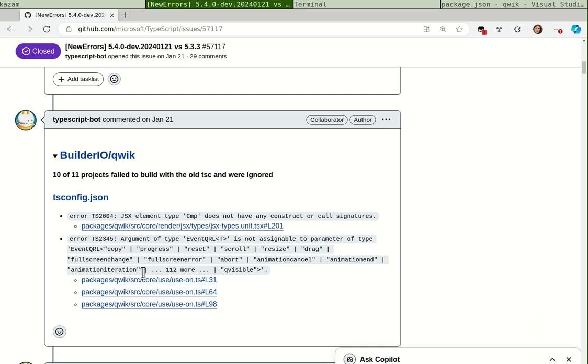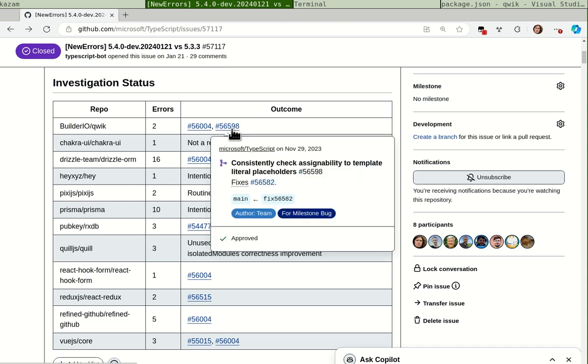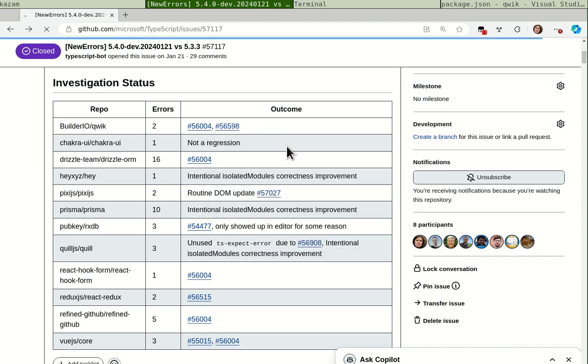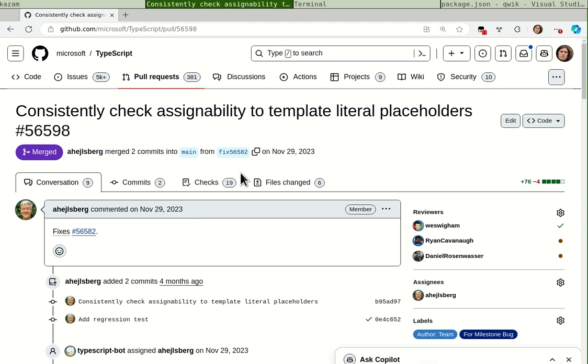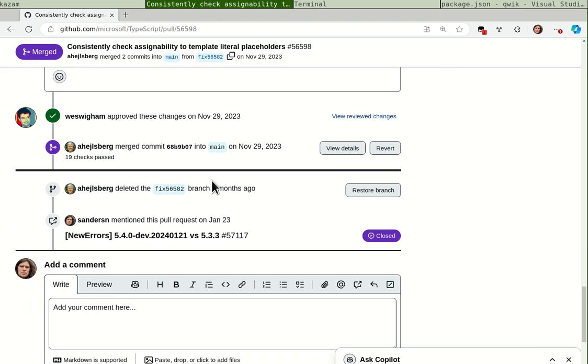So here we are. Like I said, I used git bisect, which I'm not going to do a git bisect tutorial. I hope that there's good ones out there, I haven't gone looking. But I found the bad commit here. So that's 56598. And then down here at the bottom, let's see, there's the commit.